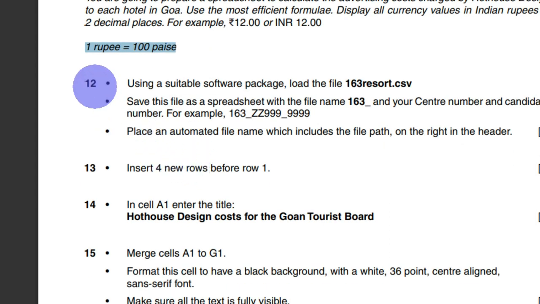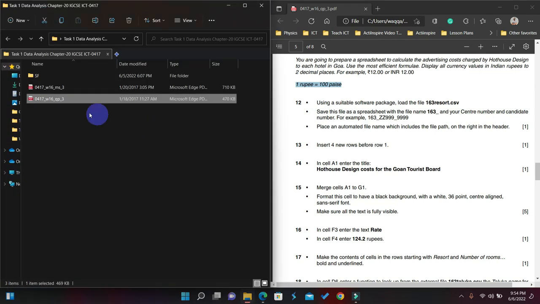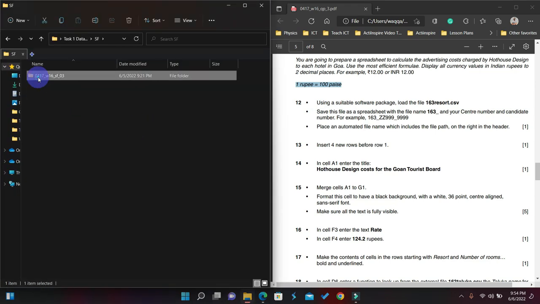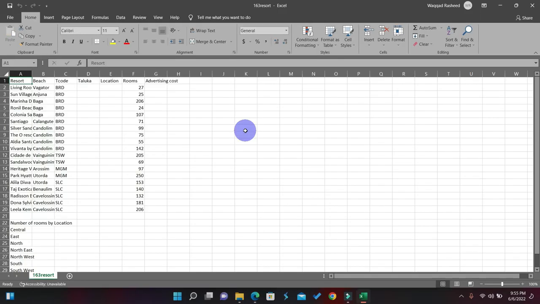So let us start with step 12. They're asking that using a suitable software package, load the file 163 resort.csv. So basically they are asking us to open a comma separated value, that is CSV, file. I'm just going to open my source files and locate 163 resort.csv. As you can see, the 163 resort file is here. So let us open it. Once you're done opening, keep it standard.